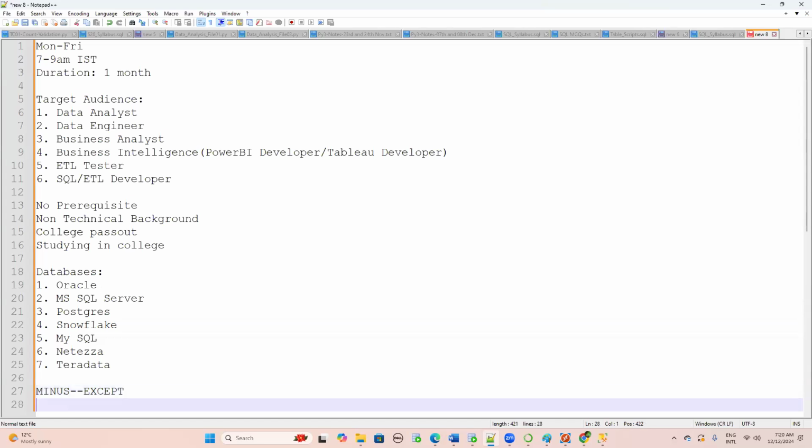Like we have an NVL function in Oracle. It is known as ISNULL in Microsoft SQL Server. Got it? But the functionality is the same. Yes, but we need to remember these cases where we have some differences.